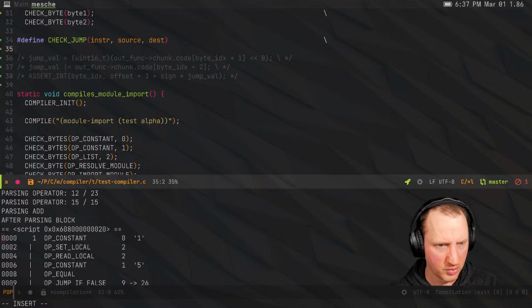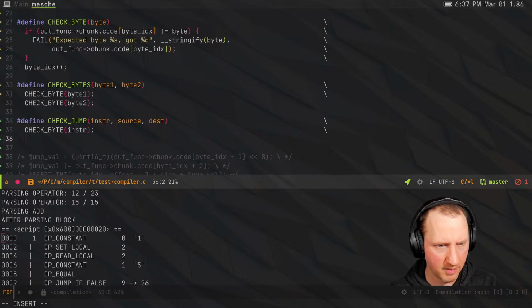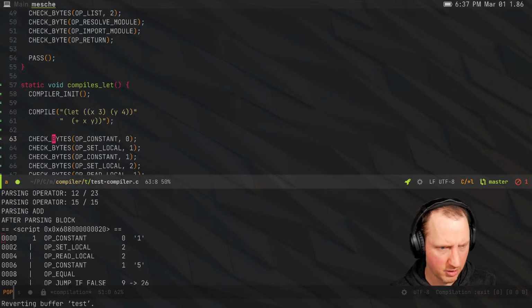So what we're just going to do is make sure that it has the right instruction. So we're going to check byte 1 as instruction. And then we're going to skip ahead by 2. So byte, or by 3 actually. No, by 2. IDX plus equals 2. Just to get us back in the right place. All right, sorry about that.